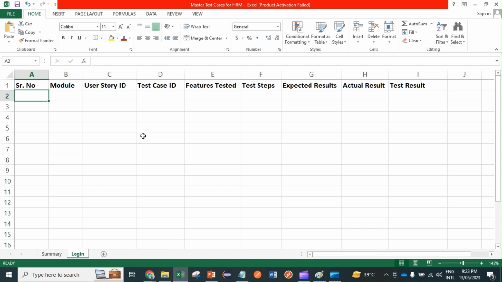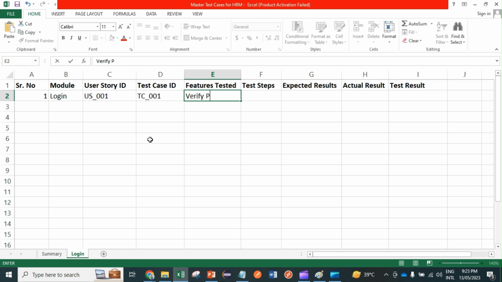Okay, so let's talk about the first one, the module would be login. Let's suppose my login module, right? And my user story would be user story 001, and my test case would also be test case 001. So first, on the login module, I will say verify page title and URL. This is the basic thing, guys. What you can write as a feature testing, what feature you are testing. So initially at basic level, I want to verify these things, right?